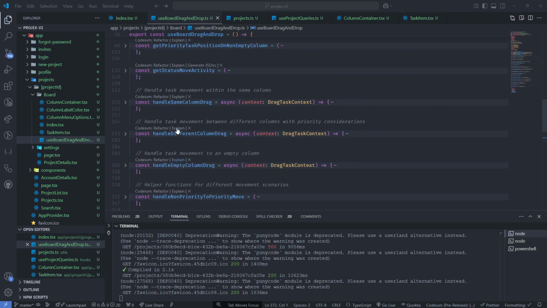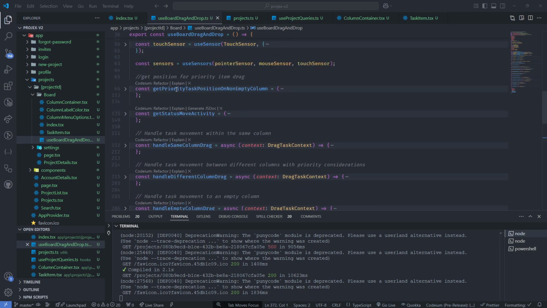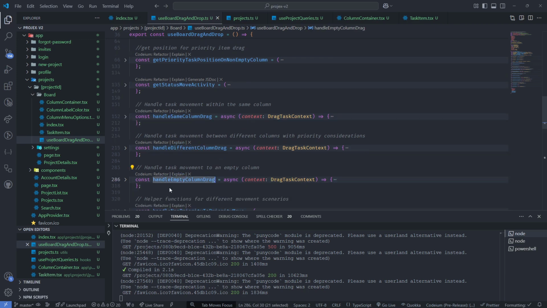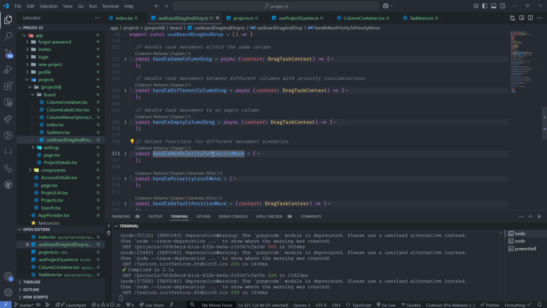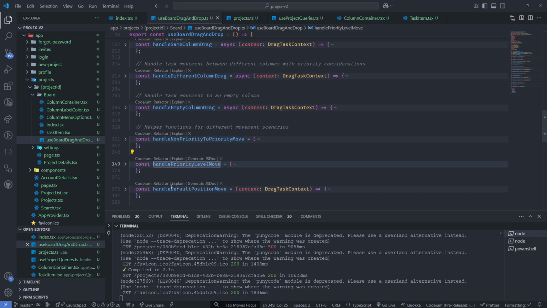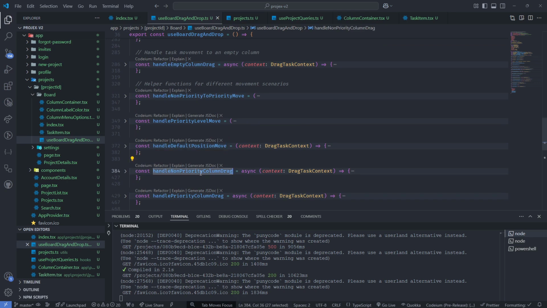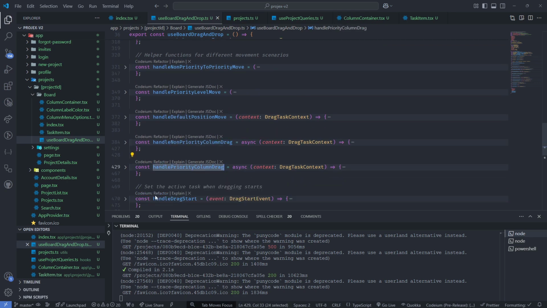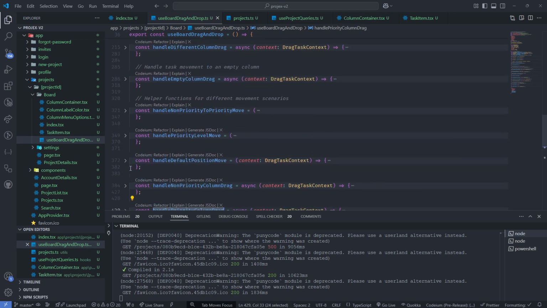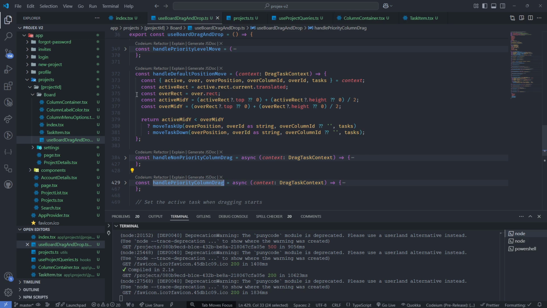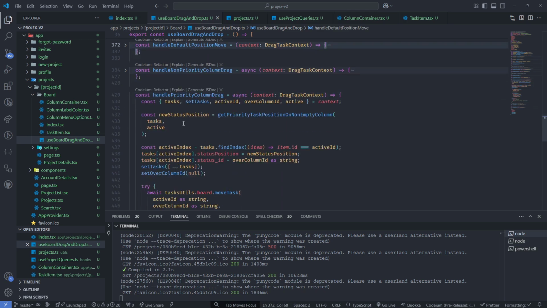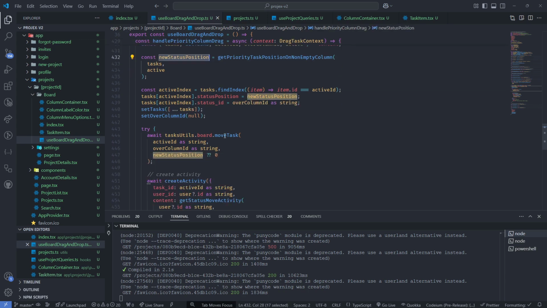When I come here, you'd see things like get priority task position on non-priority empty column, handle same column drag, different column drag, handle empty column, handle non-priority to priority move, handle priority level move, default position, non-priority column drag, priority column drag, and all of that. If I open one of these, you see that we are doing a lot of calculations here, like move task up, move task down. Let's check this one. Yeah, we have port.moveTask.